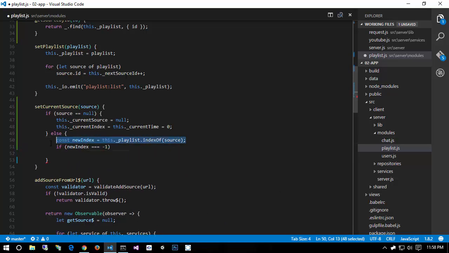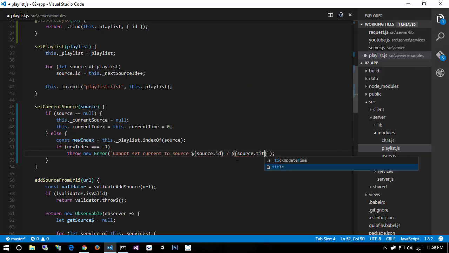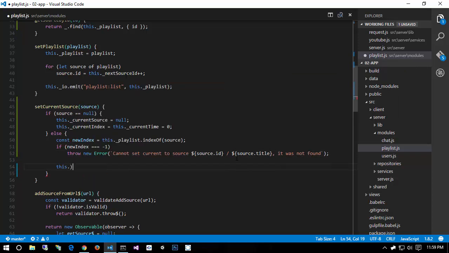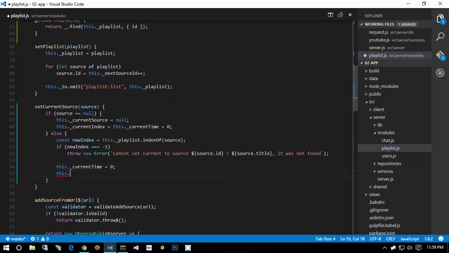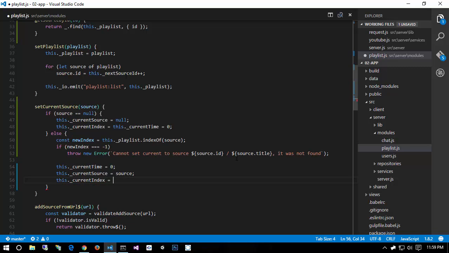again, we're doing another linear search here. This would be another place where you could potentially improve performance by using a different data structure, but I'm not too concerned about this sort of performance with only a couple, or even a couple hundred items in our playlist. It still wouldn't impact that much. But anyway, we're going to throw a new error: Cannot set current to source ID / source.title. It was not found. Okay, then we'll set this current time equals 0, this current source equals source, and this current index equals newIndex.